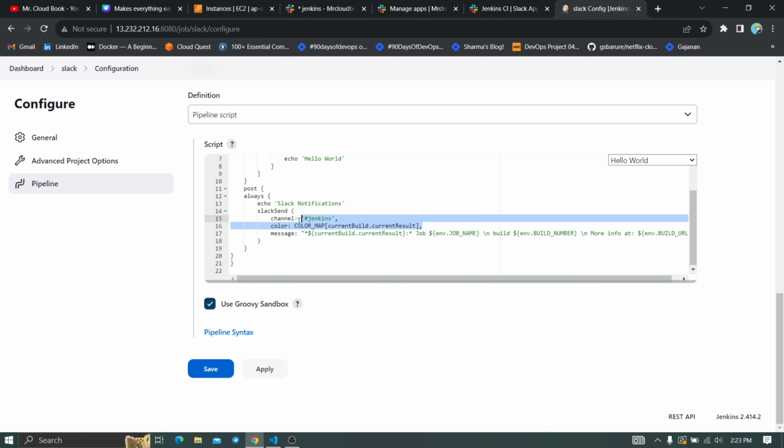For now, we have to select this color map. Whenever we run this particular job, if the build succeeded, we will get the color map as a green color. Whenever it is a failure, it will send the color map as a red color. It's telling that it is a failure, it's a danger.